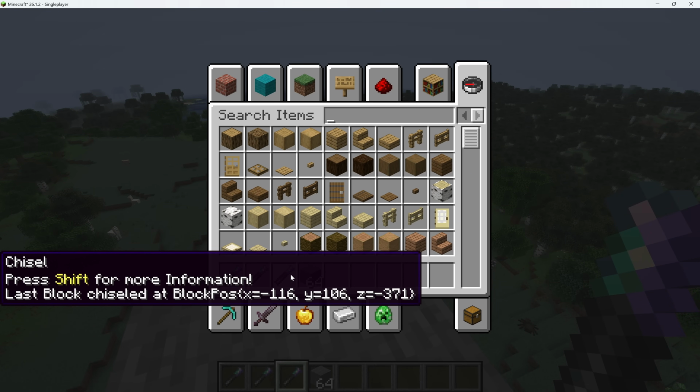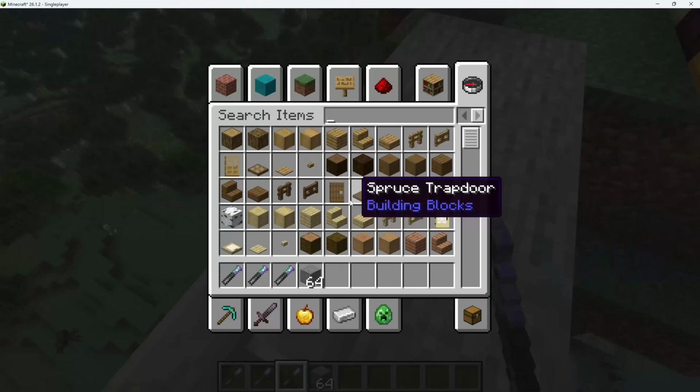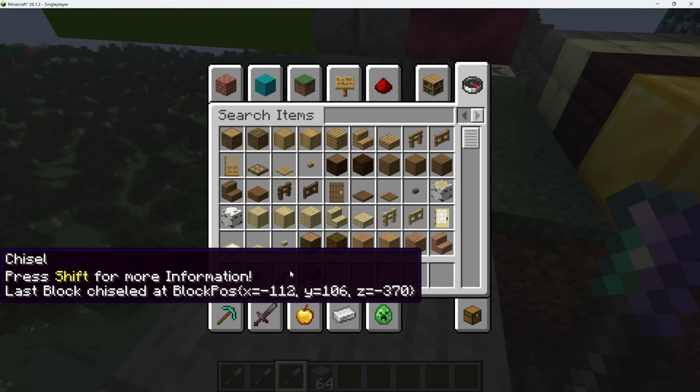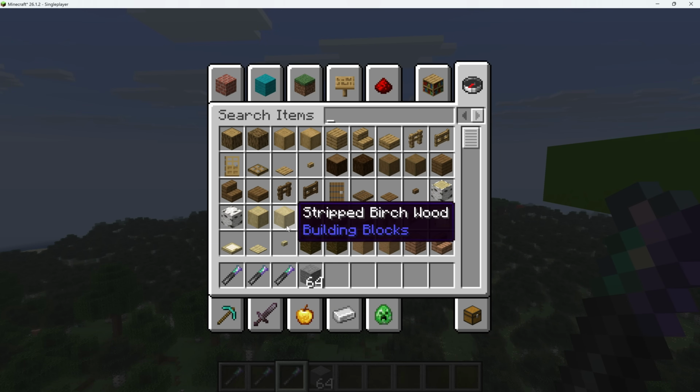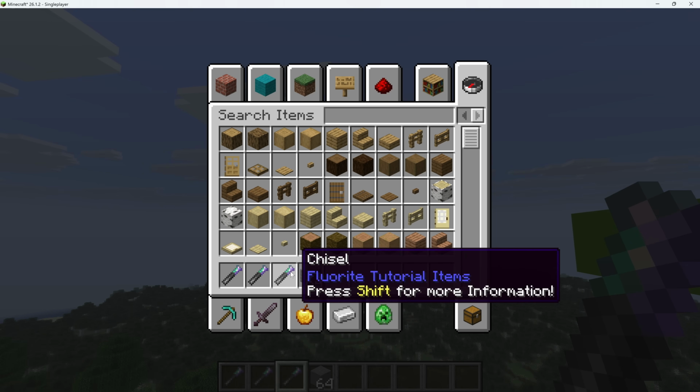Look at this. Last block chiseled at minus 116, 106, minus 371. And that's the only one as well. Now, this is already really cool. And of course, if I were to change this, you can see it overrides it. If I right click it while crouching, then you can see, boom, it is now removed.